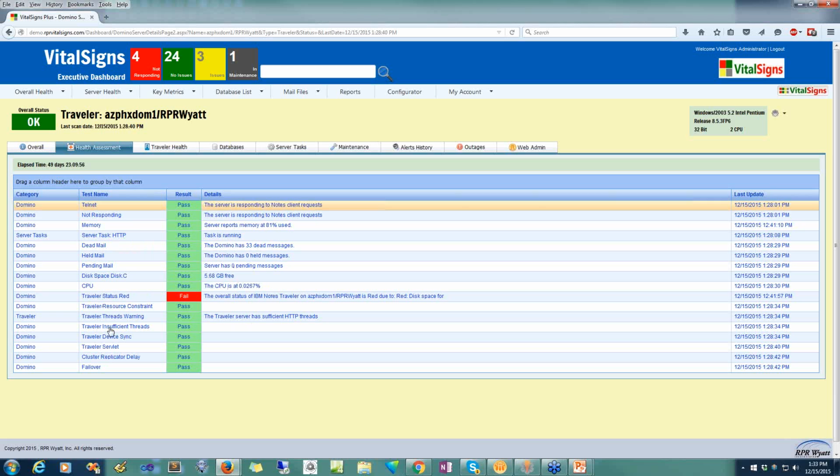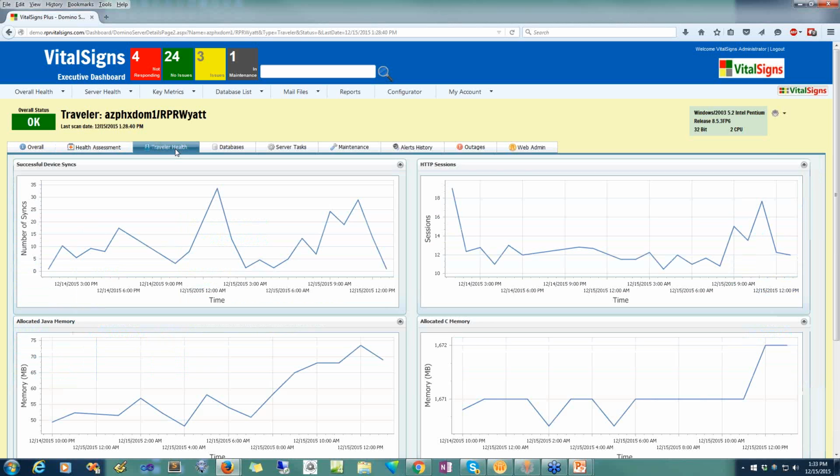If it's Traveler, we have a set of Traveler tests that we do. So we'll check the status code, the constraint mode, whether it has HTTP threads, whether it has device syncs, making sure that the number of device syncs is continually going up between scans, and that the Traveler servlet is running. Now, all that Traveler-specific stuff is presented in the Traveler Health tab.